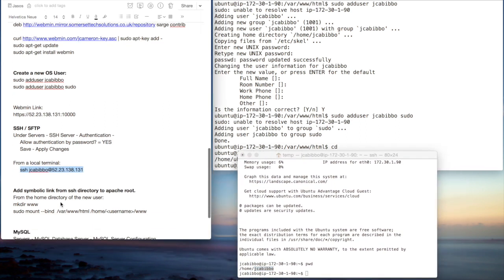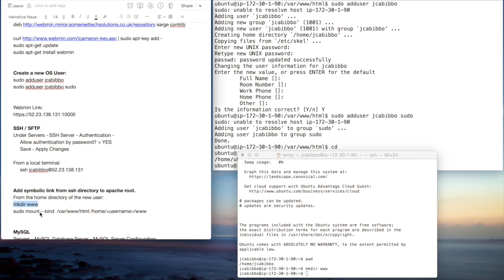So what I'm going to do is, well, I need to create a directory here. I'll call it www. And then I'm actually going to mount, basically it's like an alias to go to that directory. That way when we have SFTP we'll have access. So I'm going to change this to my username and run this line here.